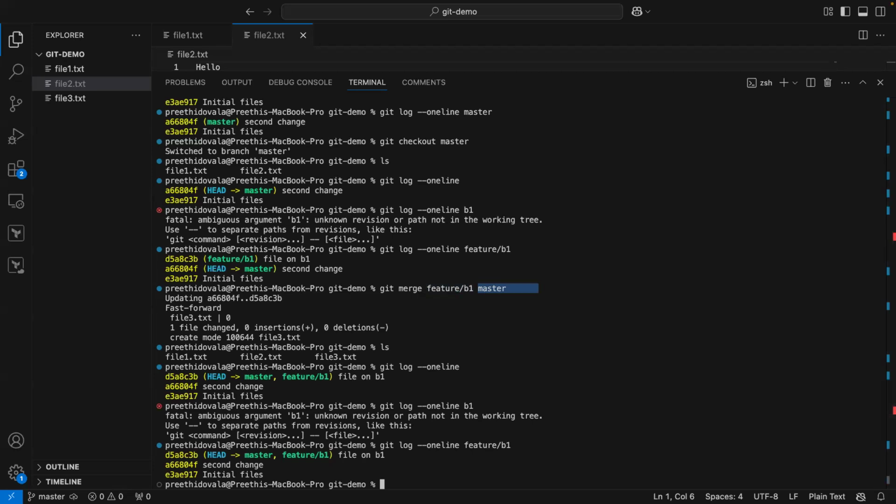You will not merge the files, right? You will merge the commits. Whenever you are merging, whatever commits are there on B1 will come into master branch. Understood? Yes, local repository committed changes will be merged.